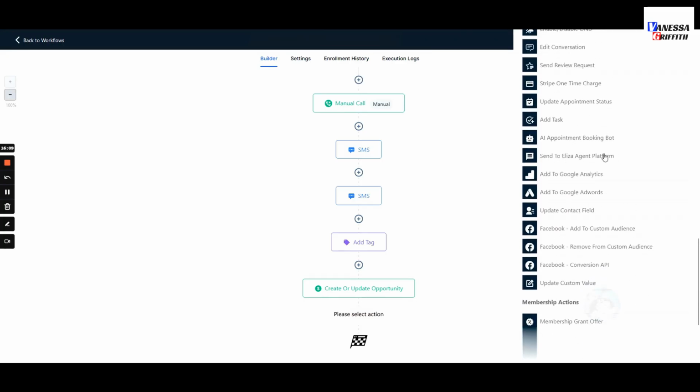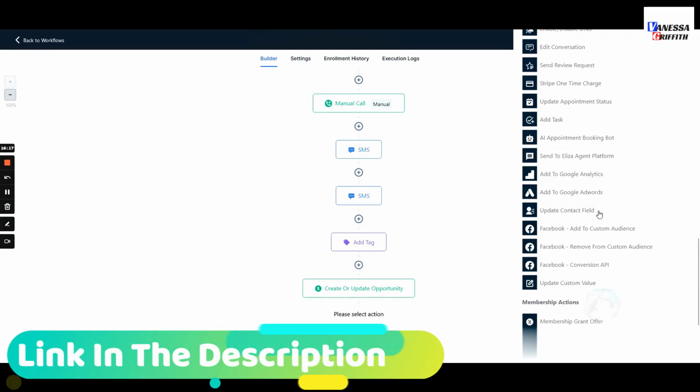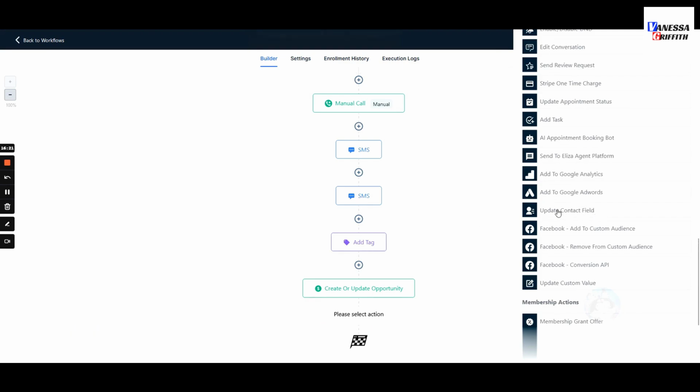Okay. Send to Eliza agent platform. We're going to skip this. We're going to skip these as well. Updating contact field. You're really never going to use this unless you have a very specific use case, but this is just like changing their phone number or email or something like that. Facebook stuff. This is pretty self-explanatory.